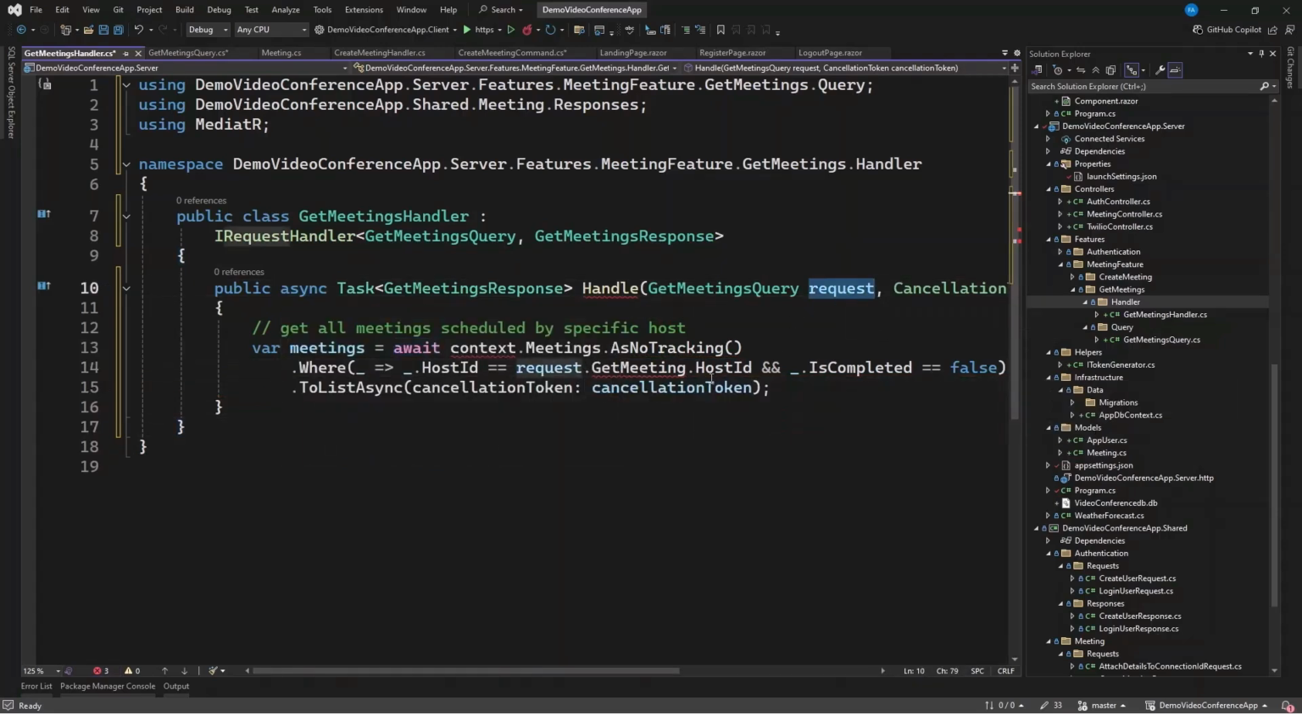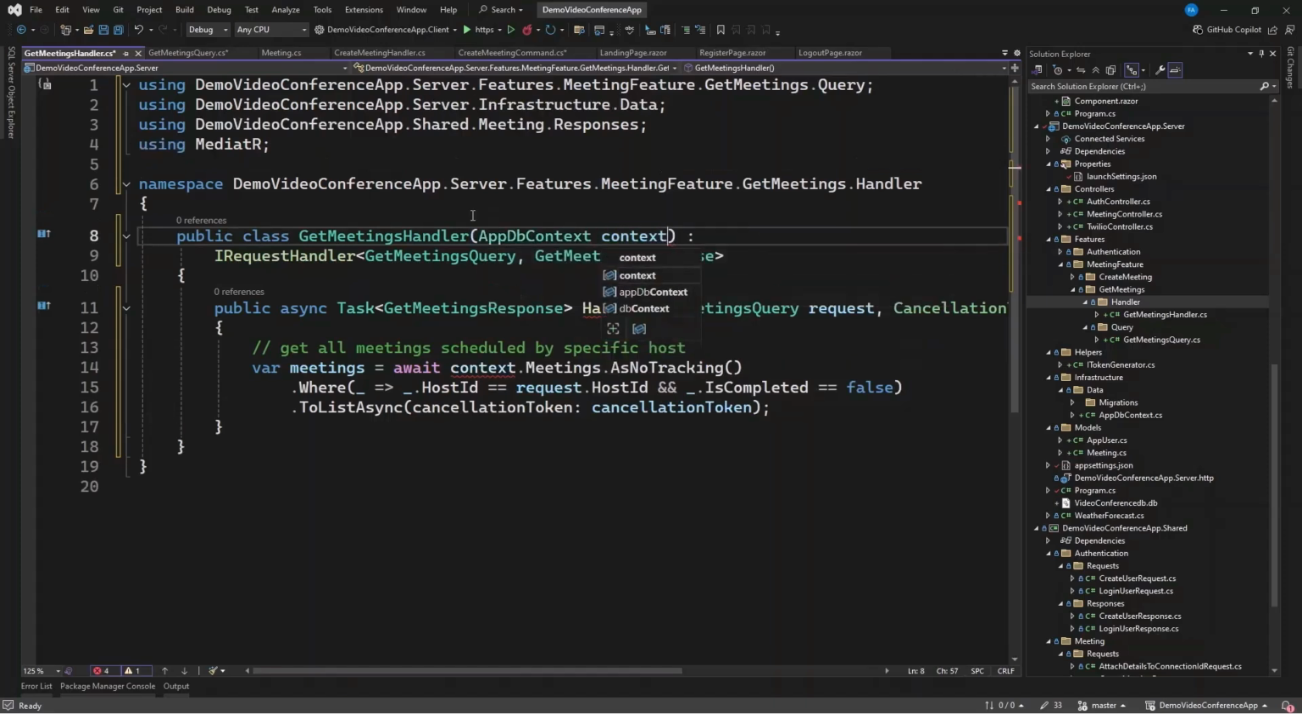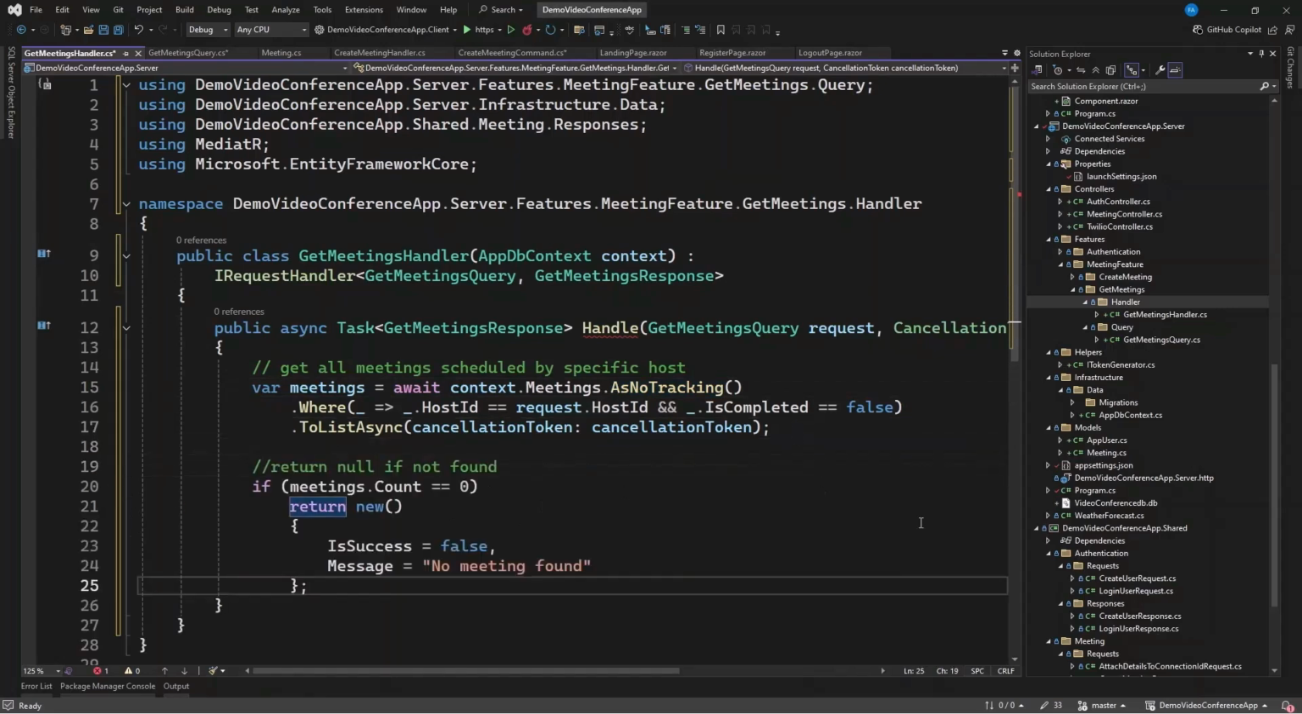this is a request. So this request has host ID. So we want to check the meetings that we are specifying here, that's the host ID, get the table and now search for all meetings which have this host ID equal to what we are specifying. Now we need to inject our AppDB context. Then we can check from here in case it's null. Then we don't want to proceed at all.